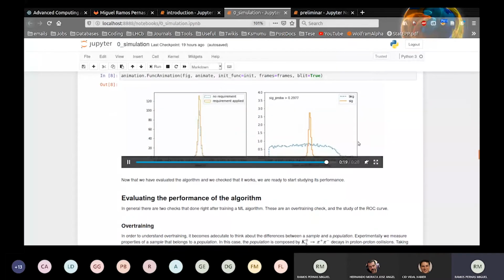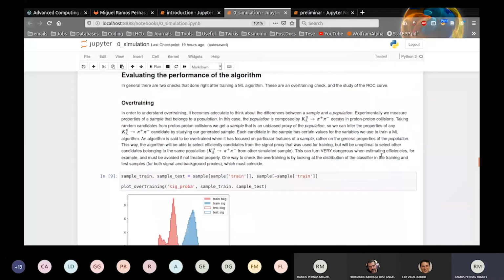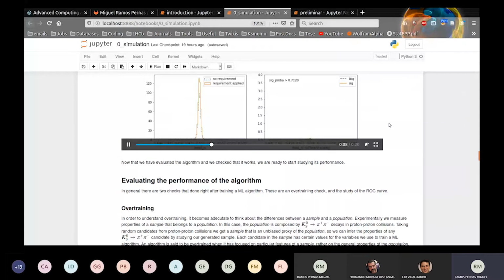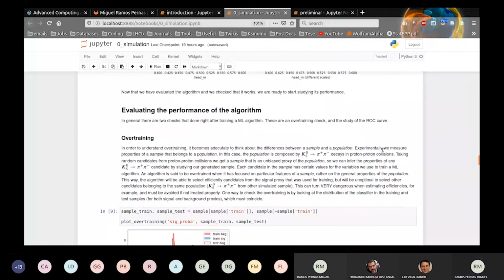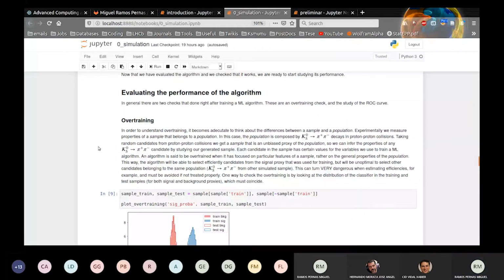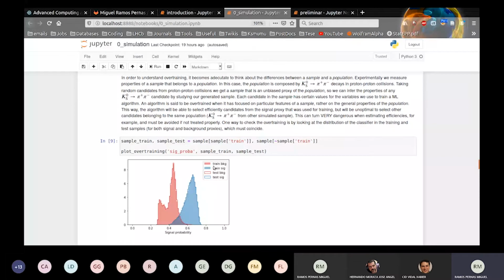Now we really want to evaluate this performance, to design a figure of merit, or also to determine whether this algorithm is better than another or not. But first I have done the overtraining check. The overtraining check is important in order to check that your algorithm has not been overtrained, so that it will perform in the same way on a different sample. This is done simply by plotting the training and test samples for both background and signal, and they must agree. You can see that the agreement is quite good between all of them.